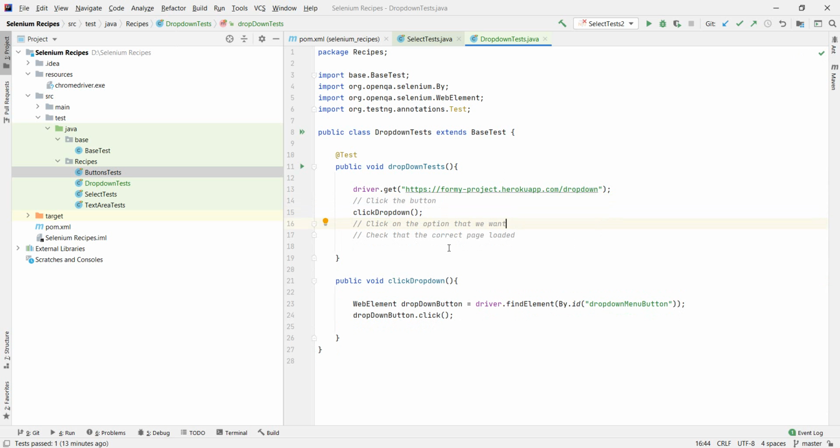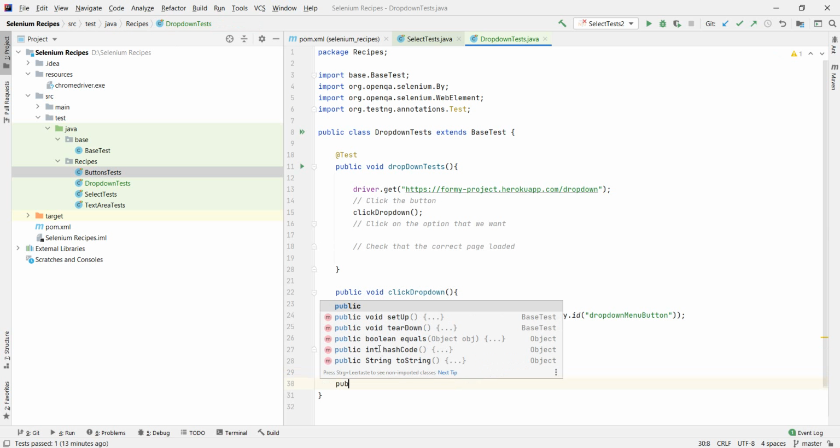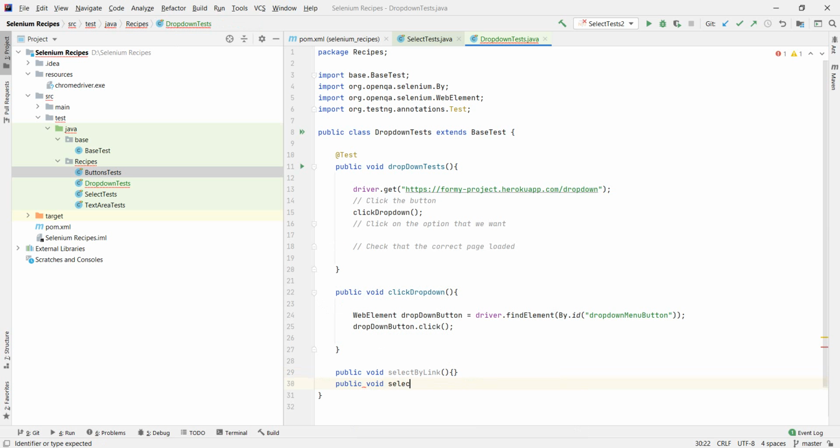Good. For step number 2, we will actually make two different options or two different methods. We will create one that can select by text, or actually by link, and one that will select by index. Good. So let's create them.